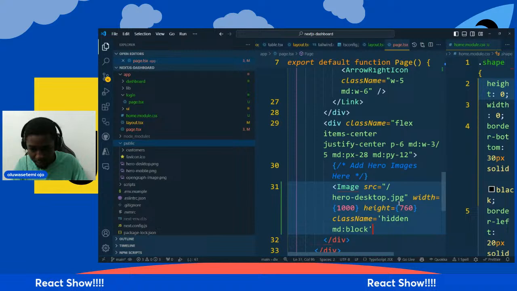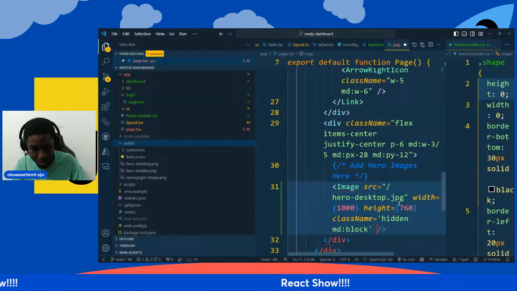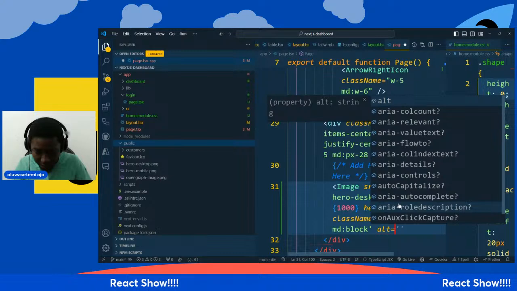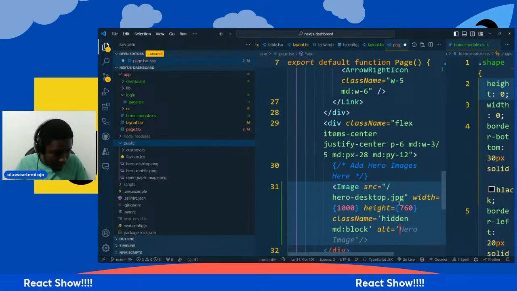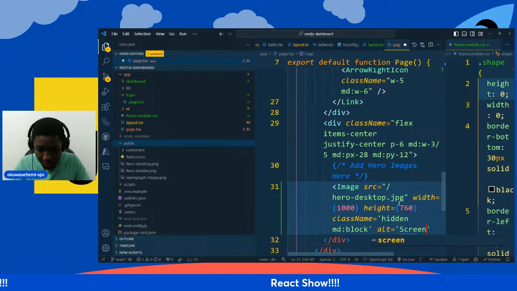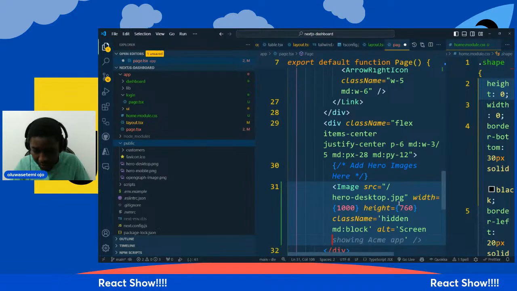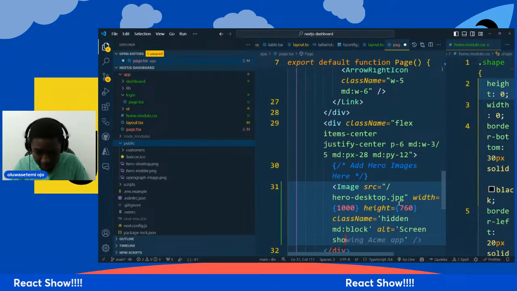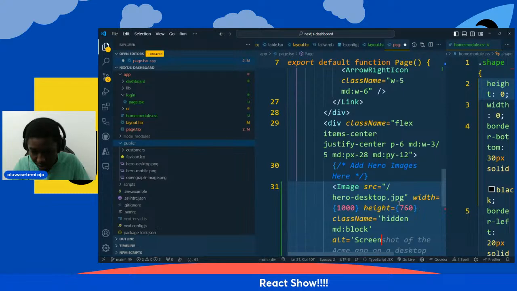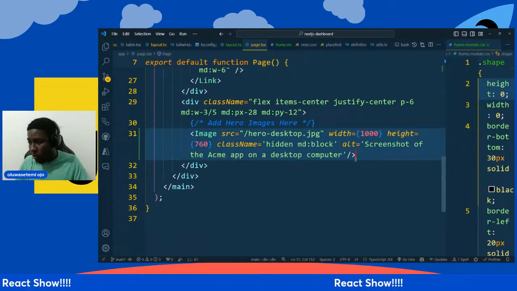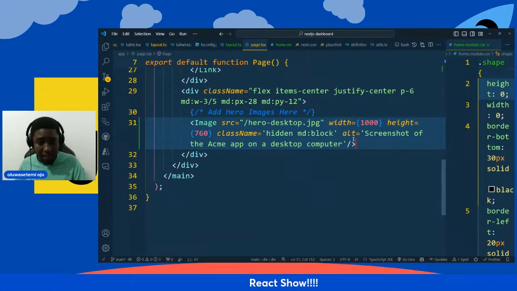And what else was supposed to do? Yeah, I was supposed to write an alt, right? Just say screenshot. So basically, we have this, and we can save this.